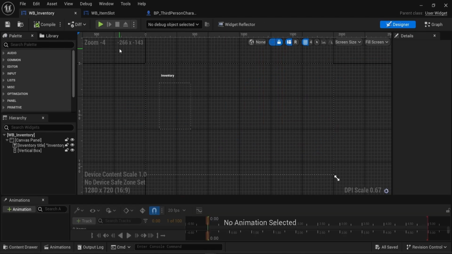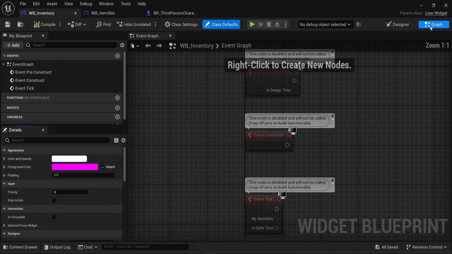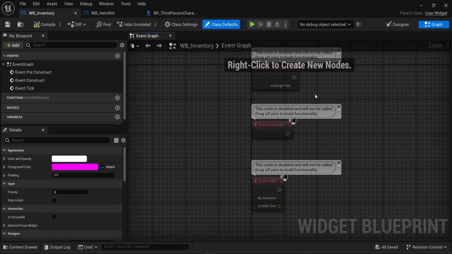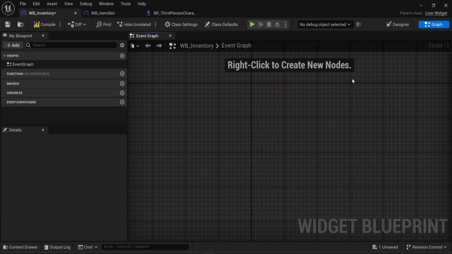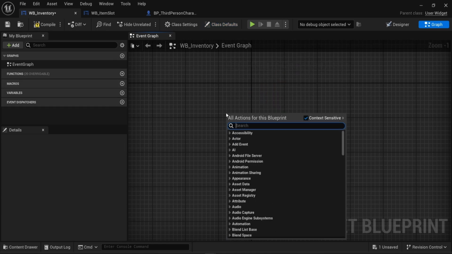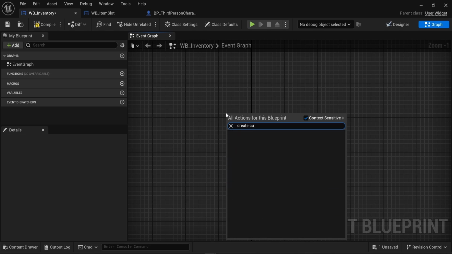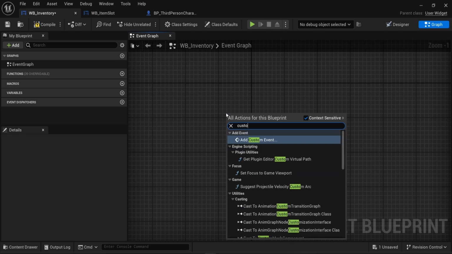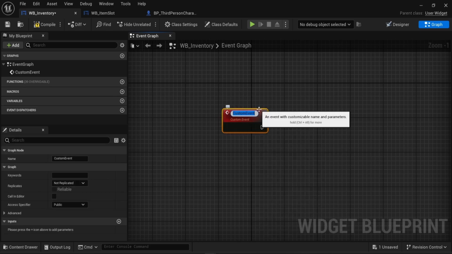If I go back into my WB inventory, we have this designer, but we can also access the graph here to actually code some logic. I'm going to remove all the base functions, and what I'm going to do is create a custom event. So I'm going to look for custom event, so add custom event, and I will name this custom event create inventory.